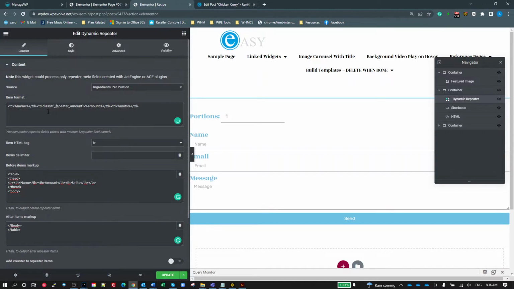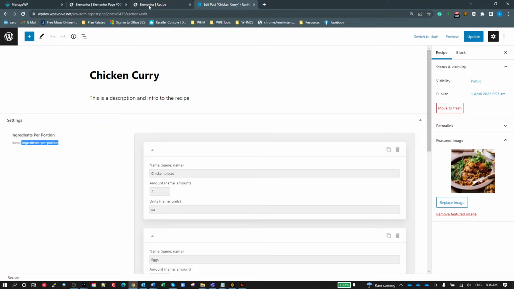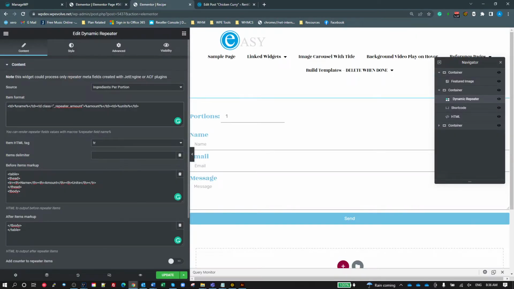And then the format is we're using again, each one of these is a table row, the table data cell, and we're pulling out the name, which is the name there. The amount, which is the amount here, and the units, which is the units here. And all I've done that's only different with this table cell here is I've given it a class as repeater amount. We're using that for the JavaScript. You could also give this a class so you could style that differently.